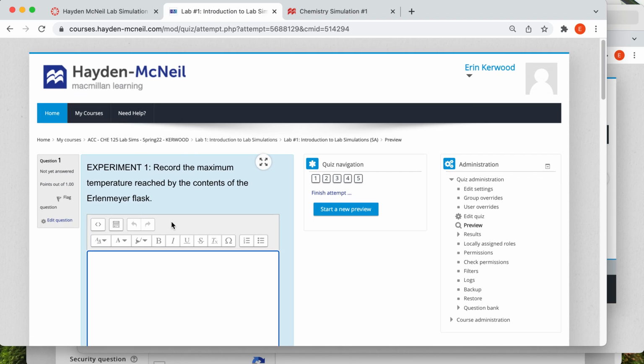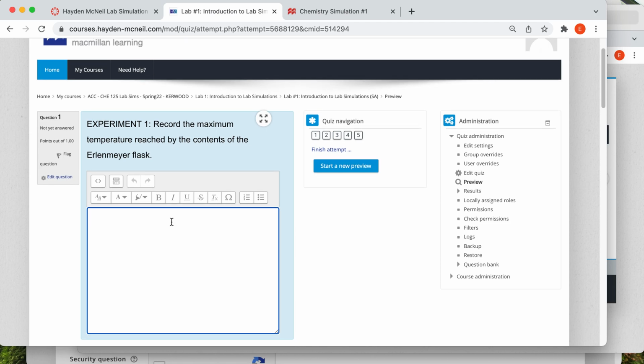After you submit your quizzes, then at the end of that module, I will go through and I'll grade them, and you'll be able to log back into Hayden McNeil and open your graded quiz, and it'll show you all the feedback for all the questions. So any questions that you get wrong, I'll give you some tips on why it was wrong and how to do the correct calculation.